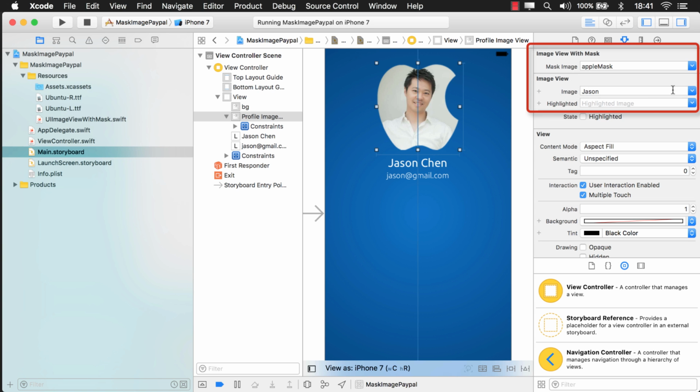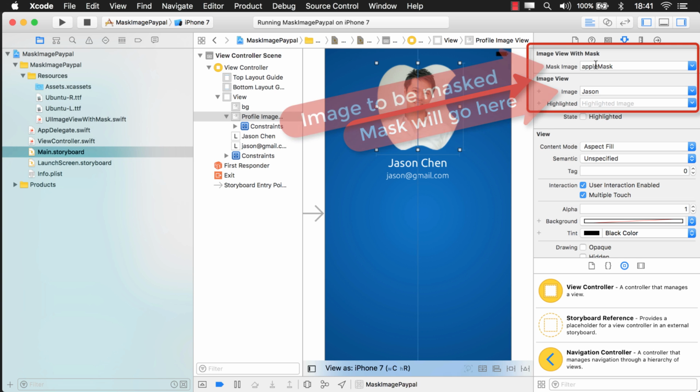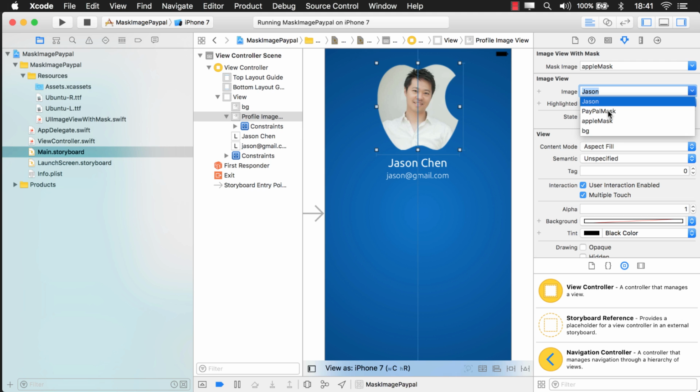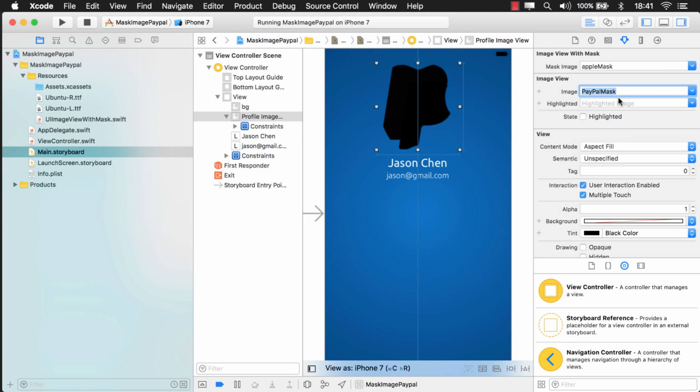The image that we're going to be selecting is actually going to be the mask. And instead of a mask image, this is the image to be masked. So this will be the image of Jason Chen, and then we're going to start out with the image of your mask, basically. So it's going to be kind of backwards, right? Now this, of course, doesn't look like anything, but you'll see why we have to switch these two things around. Okay, so let's get started.